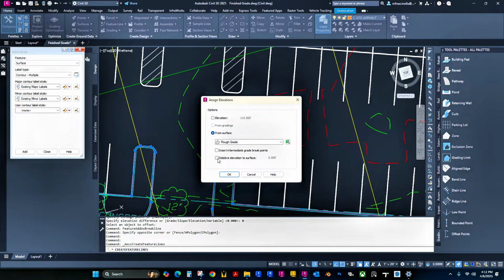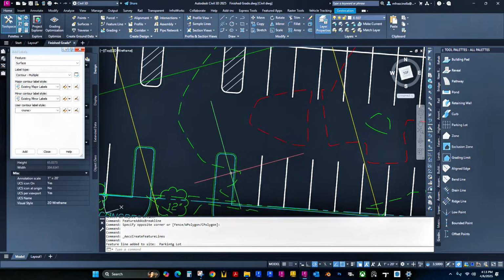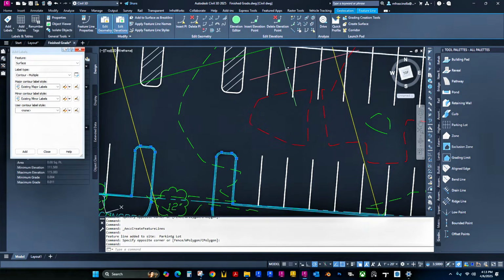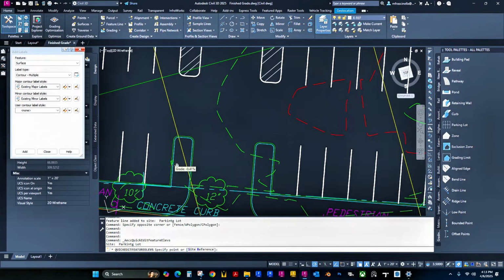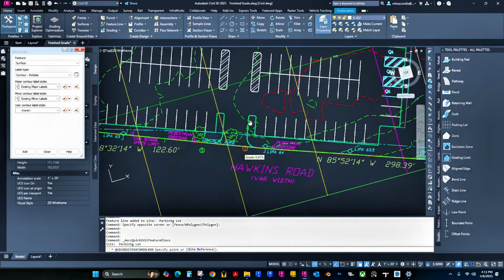So we uncheck that. And we want to be able to manipulate these elevations later. So we don't want to set it relative to the surface either. Otherwise, no matter what, you can't change those on the feature line. They would have to be changed by the surface, and that's not what we want. So uncheck these two, select rough grade, and hit OK. So now, if you were to use the quick elevation edit and go along this line, you could see this line now has elevations.